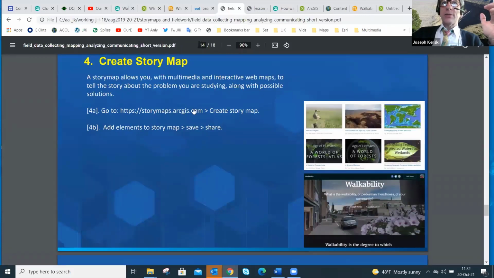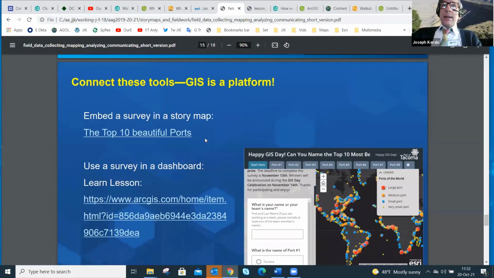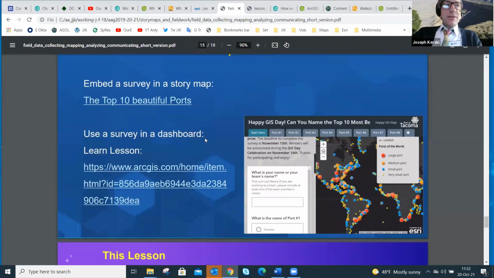But let's talk about this. You would obviously save and share that story map, just like you would save and share the other elements, making sure that if you truly want it to be crowdsourced, the story map has to be public, and the survey has to be public. But there's of course no requirement, right? You can still make these with your own group of researchers in your own organization.